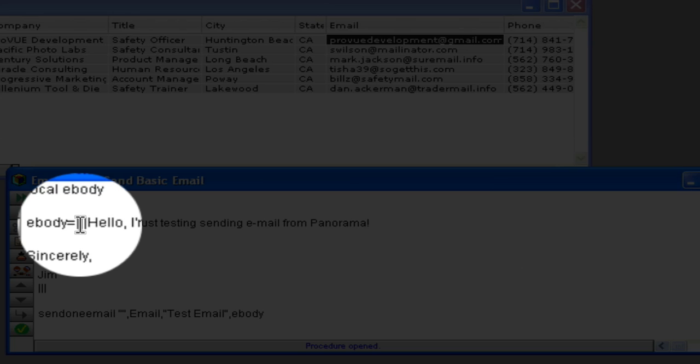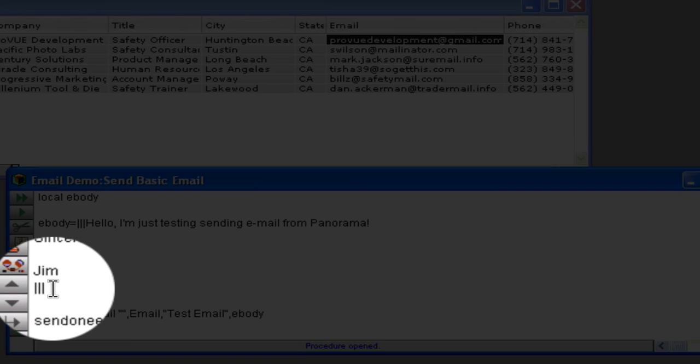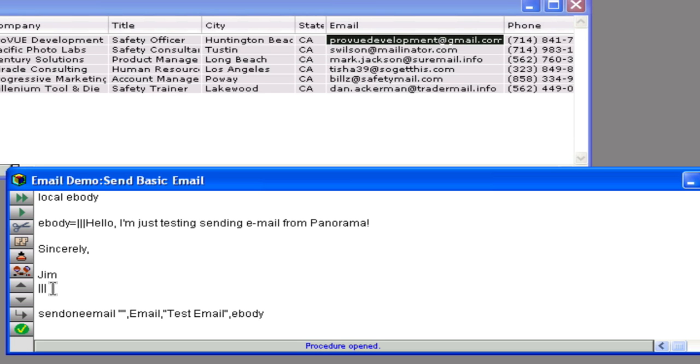Instead of regular quotes, I used three vertical pipe symbols at the beginning and end of the text. Panorama can use vertical pipes instead of quotes for defining text constants. The benefit of this is that it allows you to use quotes inside the text itself, which is sometimes very handy. The procedure's ready to go, and I'm ready to send an email, so I'll just press the Run tool.